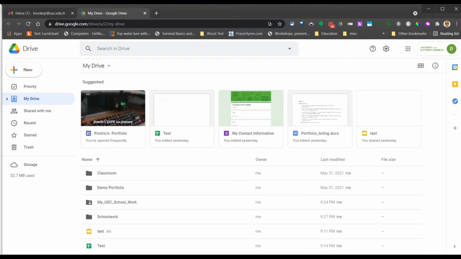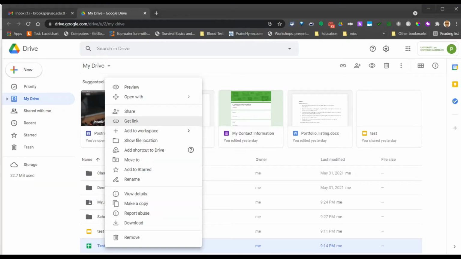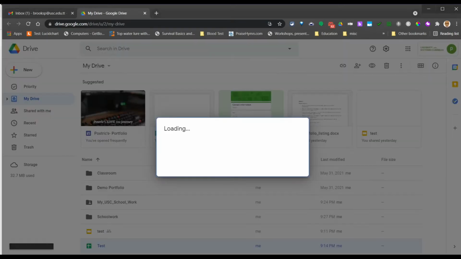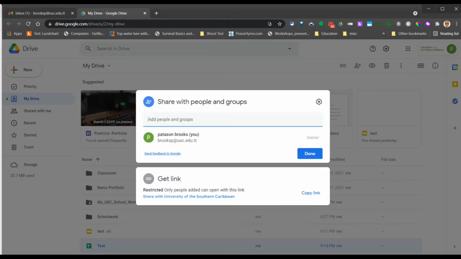So here I am in the school's Google Drive that I'm using, and if I right click on any one of these documents or folders, I can share them. So for example, if I right click on this Google Sheet that I call test, I'm going to get a share option here in the dialog box that comes up, and that gives me now two options.